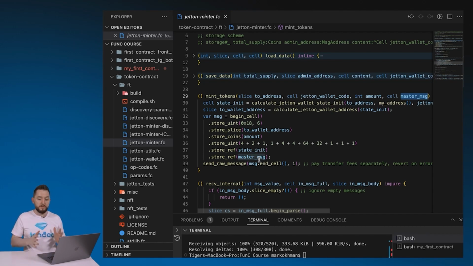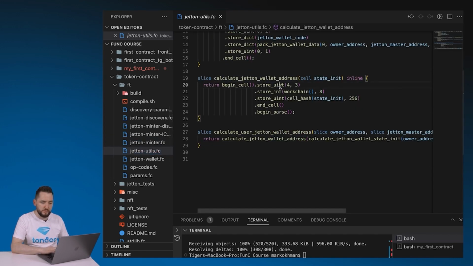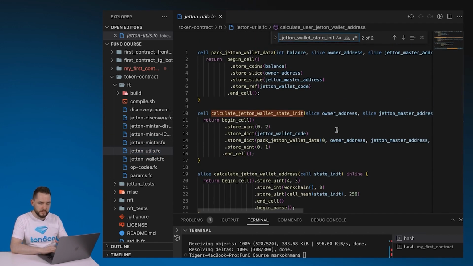So you remember how we were deploying our contracts, right? We were actually calculating the state init. And this is exactly what is done here, because this function is going to deploy a new wallet. It's going to deploy new contracts. So we're using this function that is also available in utils. We have this function defined here, and we are composing a cell with the state init. As you remember, we were doing a similar job there, but we did it in TypeScript. Now you see the similar thing happening here in FunC.